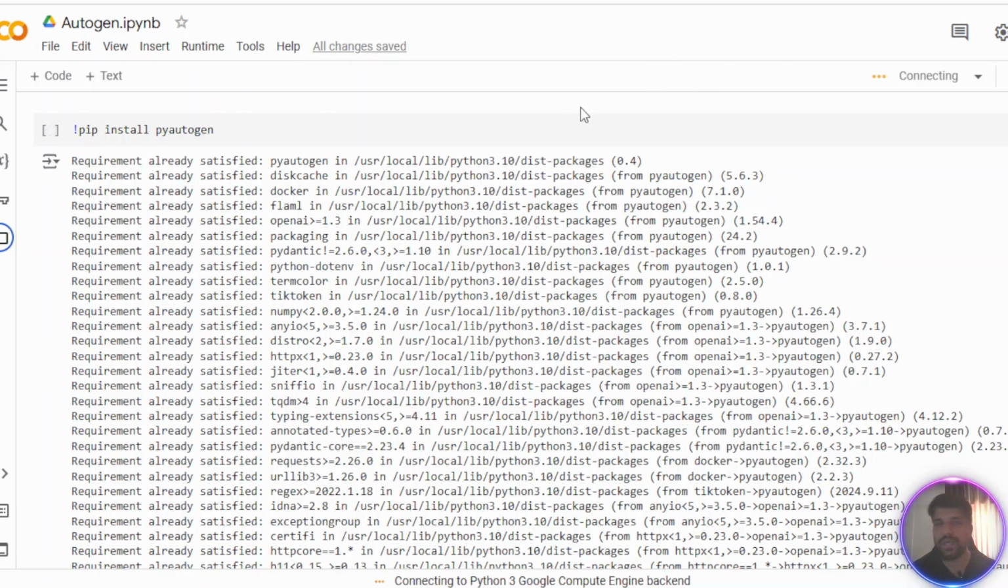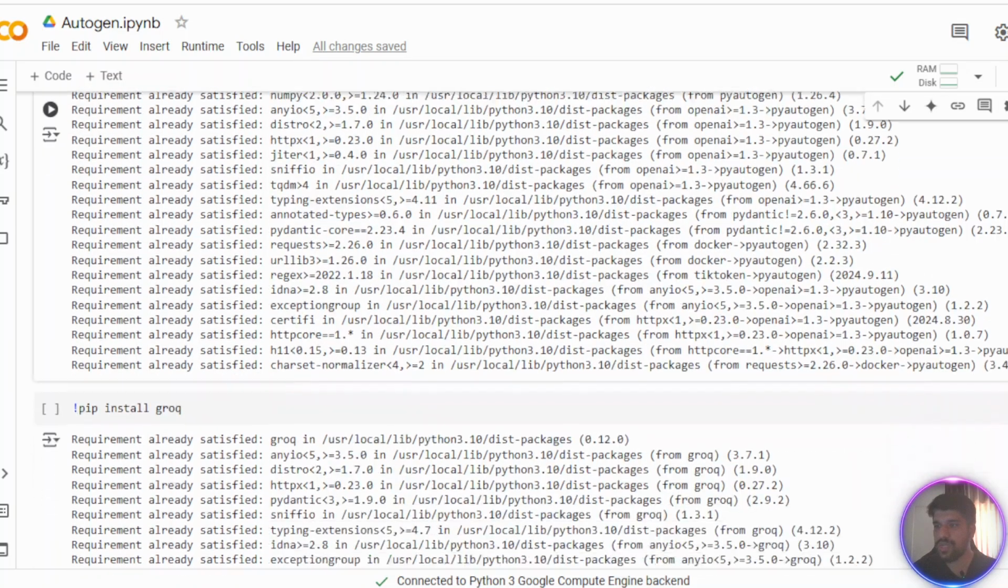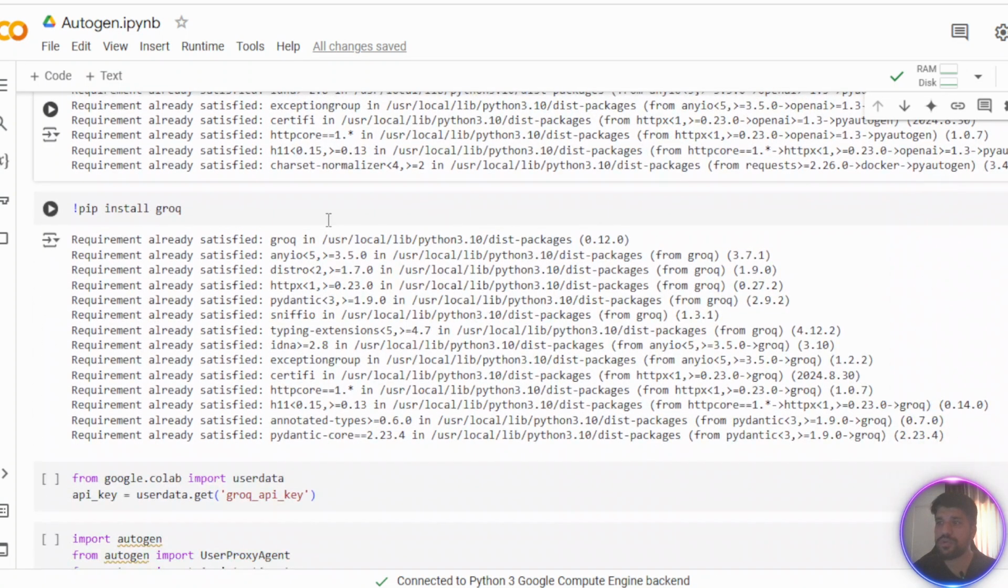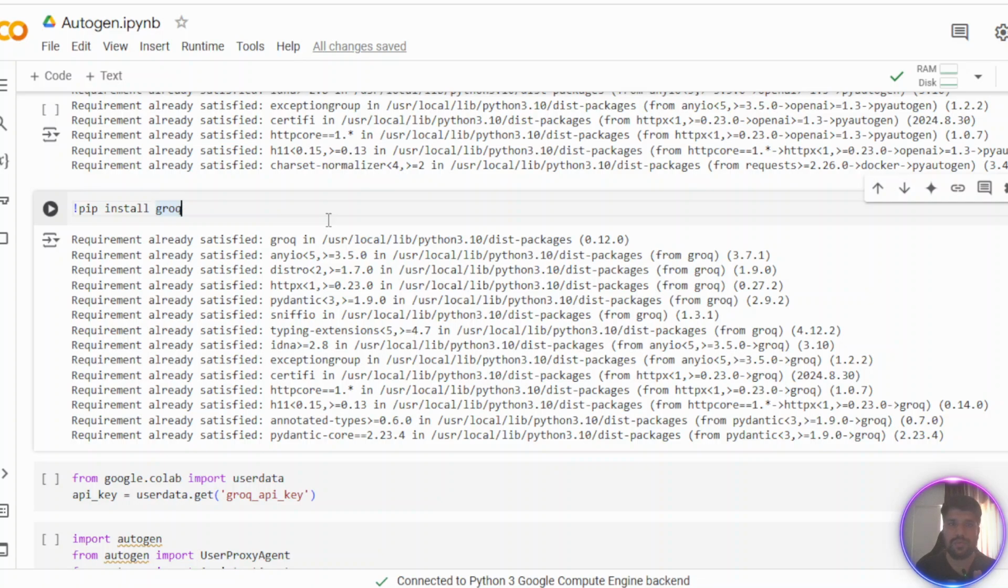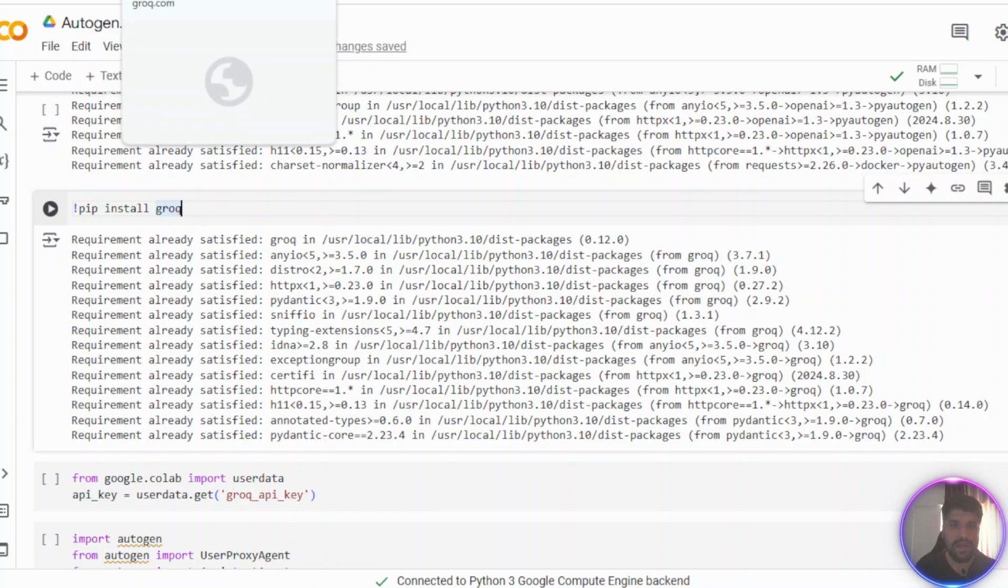notebook. To build this, you can connect to a simple CPU-based runtime of this Google Notebook. Then you can install the PyAutogen library here. After the installation of the PyAutogen library, we are going to use Groq here. So what is Groq? Let me explain. In my earlier video also I used Groq.